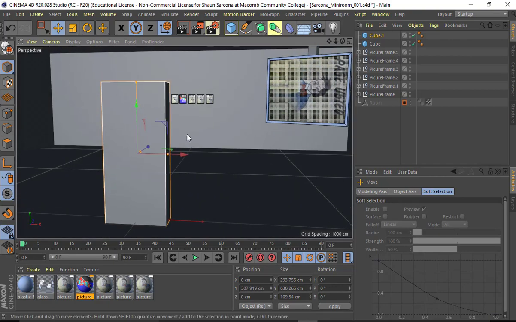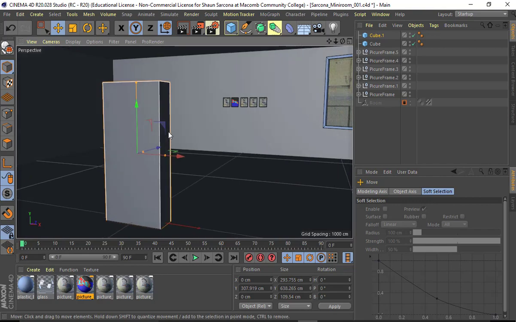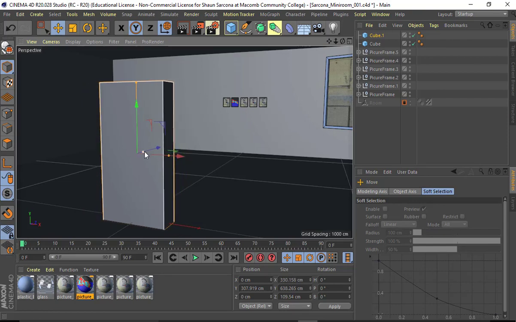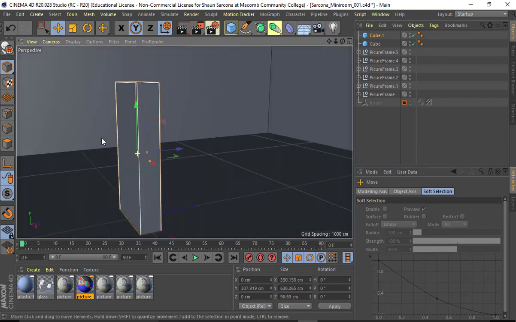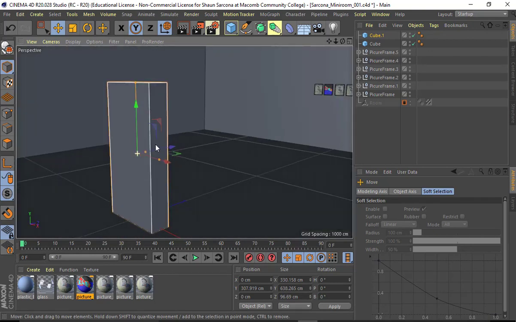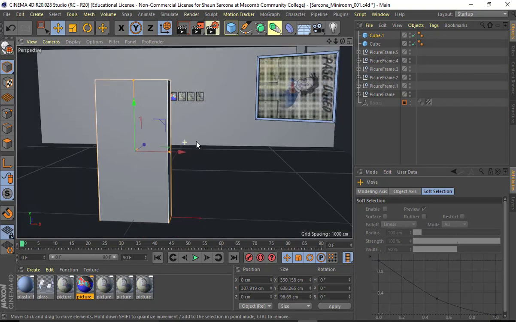There we go. Okay. Now remember, most of the stuff can be changed later. It's just a matter of getting a general sense of how big this thing is. Okay. So those dots, that's what I'm using just to move it around and line it up. Perfect bookcase.